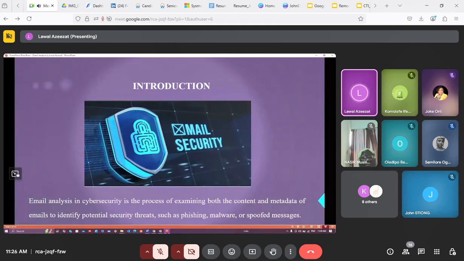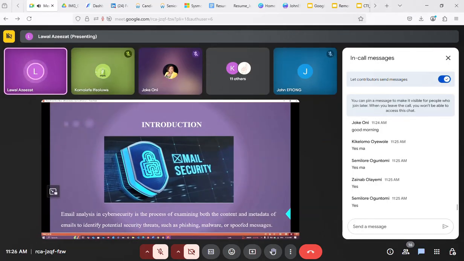Email analysis is the process of examining both the content and metadata of emails just to identify potential security threats like phishing, malware, and any other spoofed messages in the email. So basically, email analysis is like being a detective for emails. It is the process of carefully examining emails to determine whether they are malicious or not.